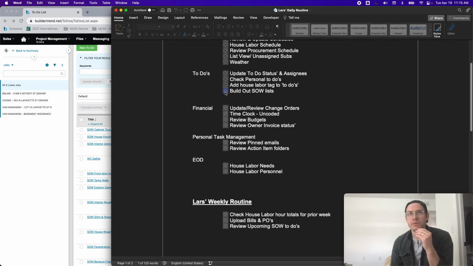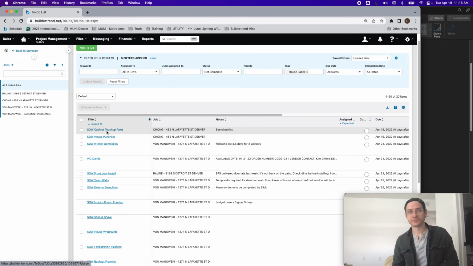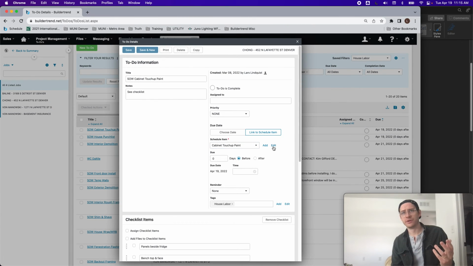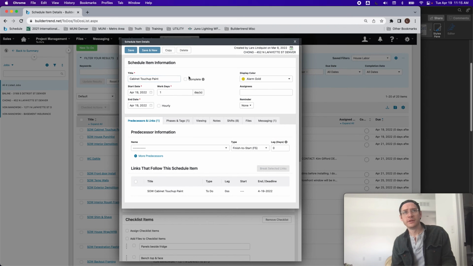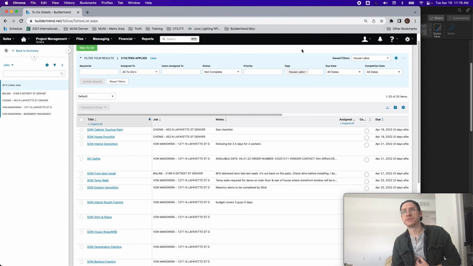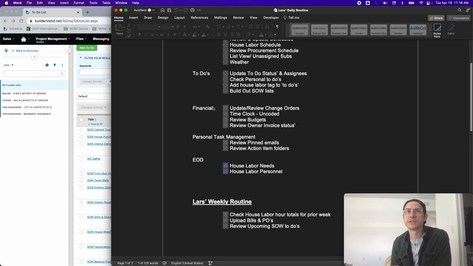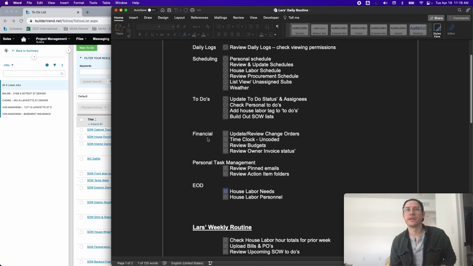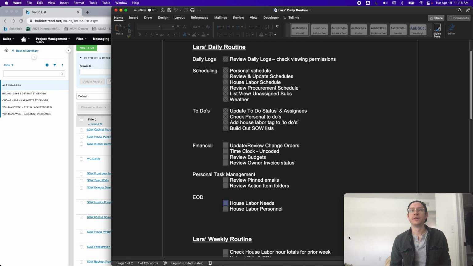And then obviously I'll build out any scope of work lists that haven't been built yet. So if you create a schedule item like the cabinet touch-up paint, I created a schedule item called cabinet touch-up paint, and then I had to go and separately create the to-do scope of work cabinet touch-up paint to fill in those details. And that brings us to the end of section 2 for daily routines.